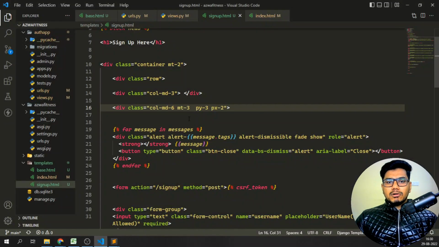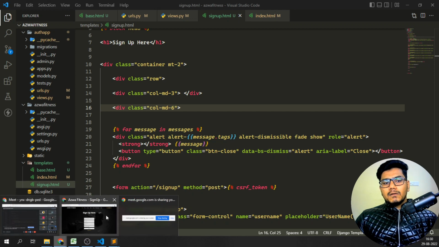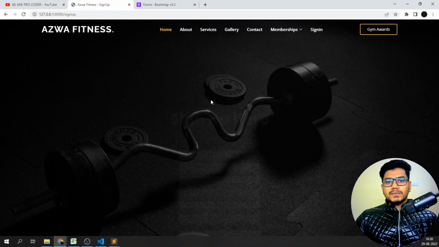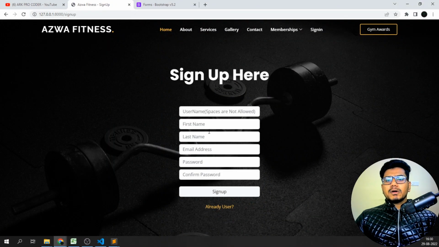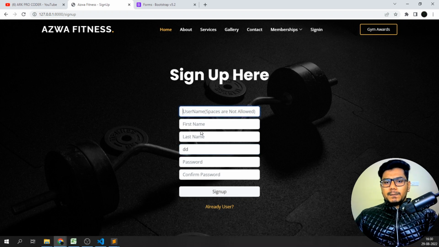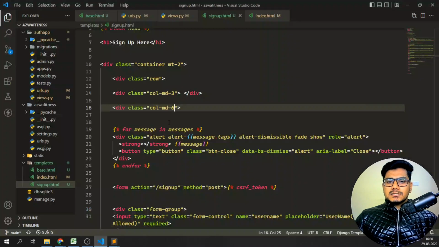One more thing I want to check. I want to remove these px and py. Let me check how it looks. And I also want to remove this margin from the top. After this I'll refresh. Now it's coming out fine. Okay, it is good for me. So you can see I can enter the input data and click on the submit button, right? So let me change it according to my needs.